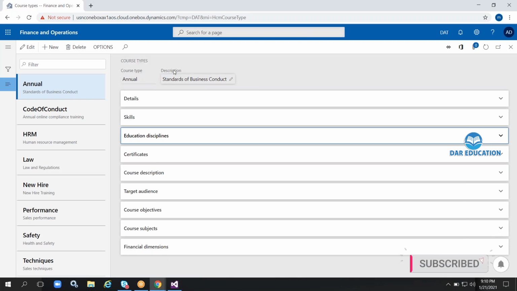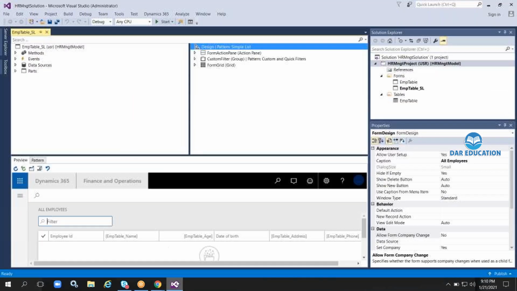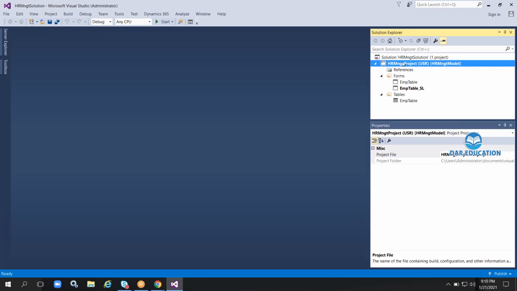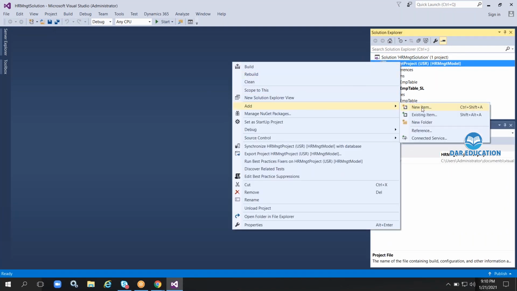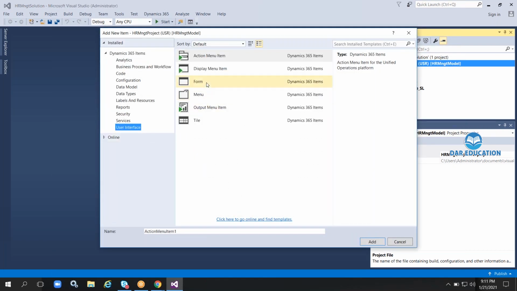Now let's design this form in our Visual Studio by creating simplest details. I'm creating a simplest details right now. Creating a new item, go to the user interface, select form. The form name I'm giving is emp table underscore simplest details, and in this template for simplest details we have two types of patterns: one is list grid model and a tabular grid model.